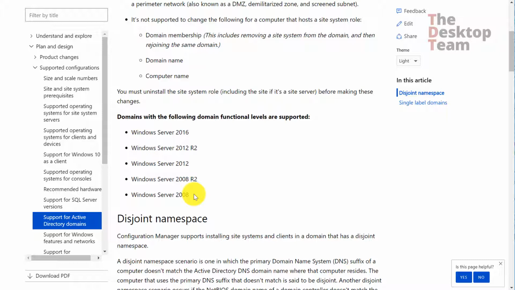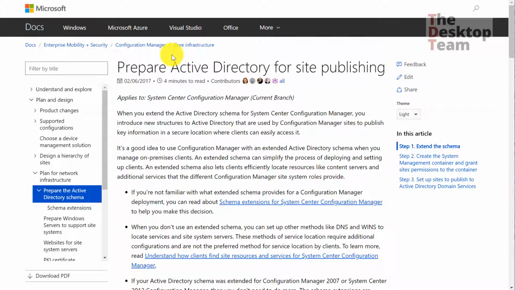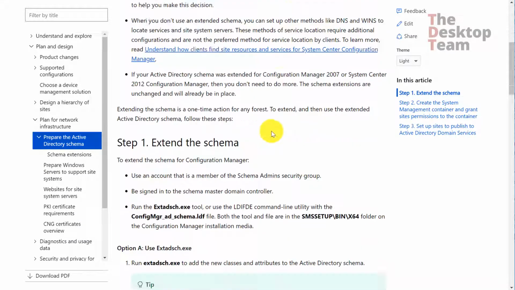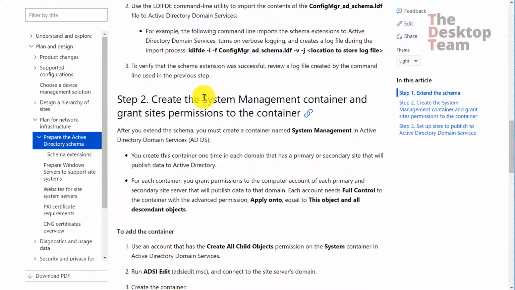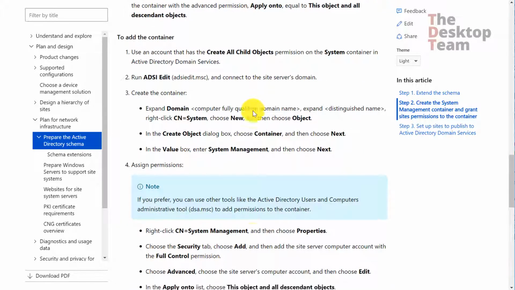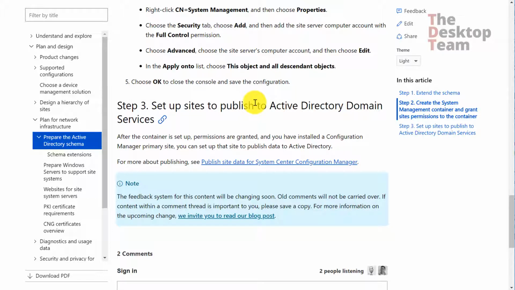The second thing we need is the schema. So we need to extend the schema, and how exactly we extend the schema, and why we actually extend the schema. We extend the schema just using the ExtAD-Sch tool, or you can use the ConfigMgr_ad_schema.ldf file that has all the information, and we create the System Management container. So why do we do this? It will help us as administrators to do stuff.